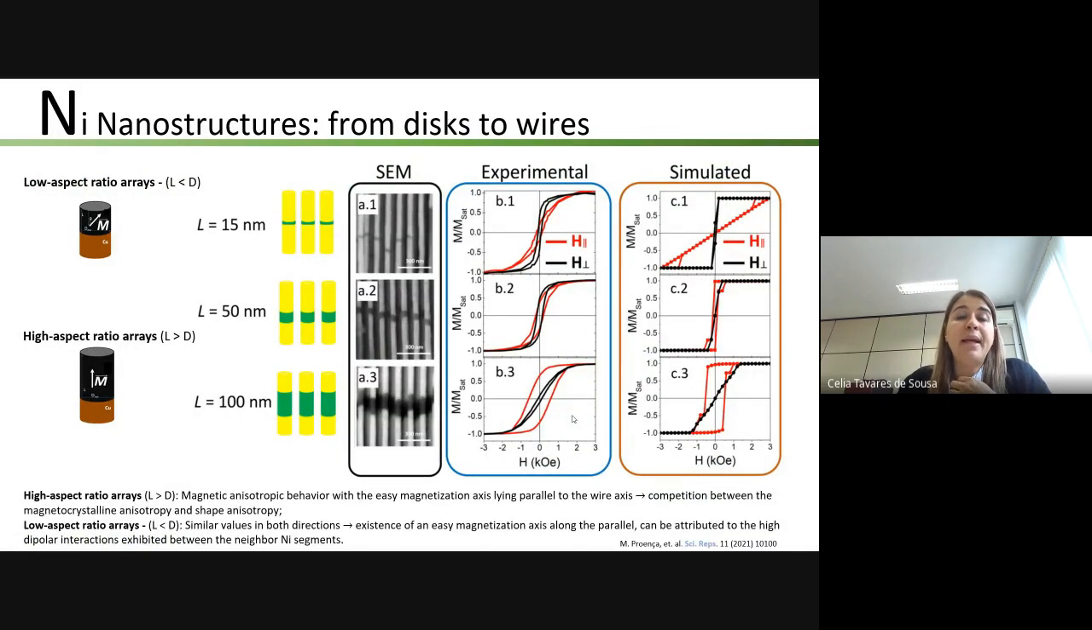Okay, in the case of the segmented nanowires, and in particular the case of magnetic nanostructures, we optimized and characterized the magnetic properties of these nanostructures depending on the length and also the diameter of these nanostructures.